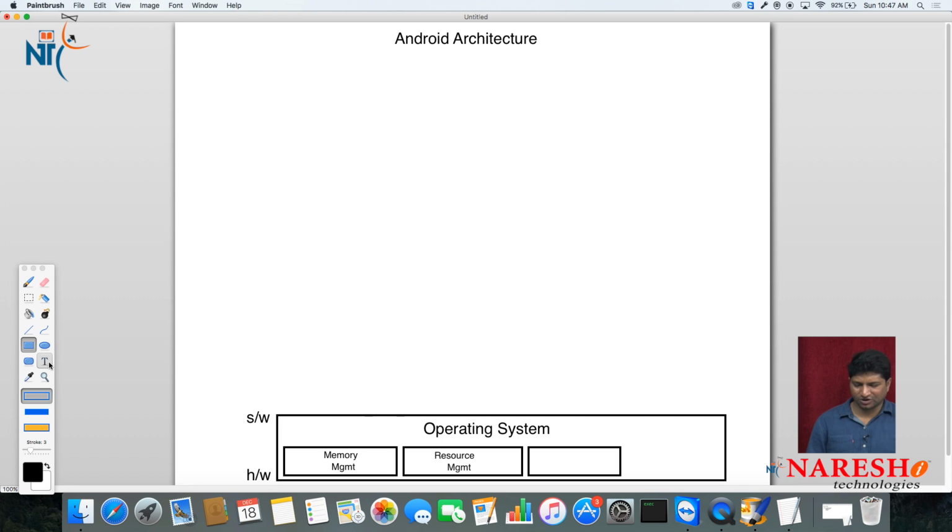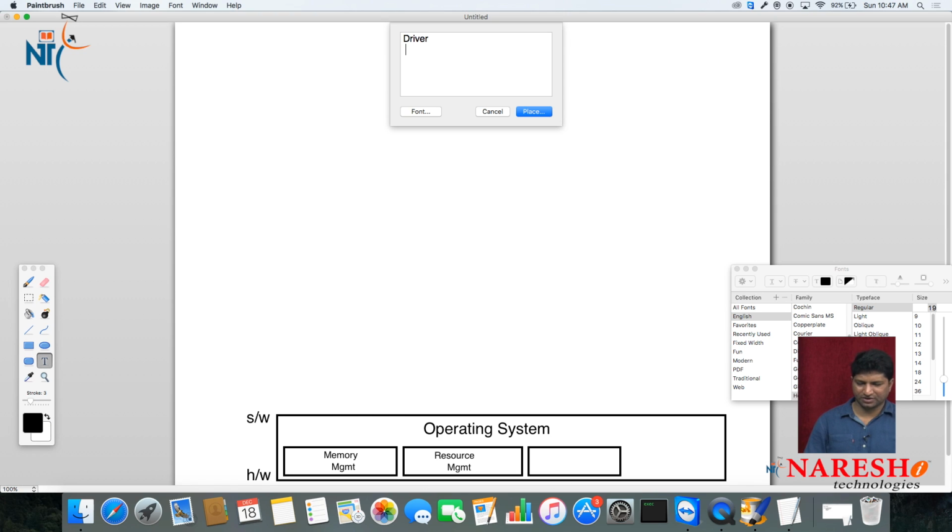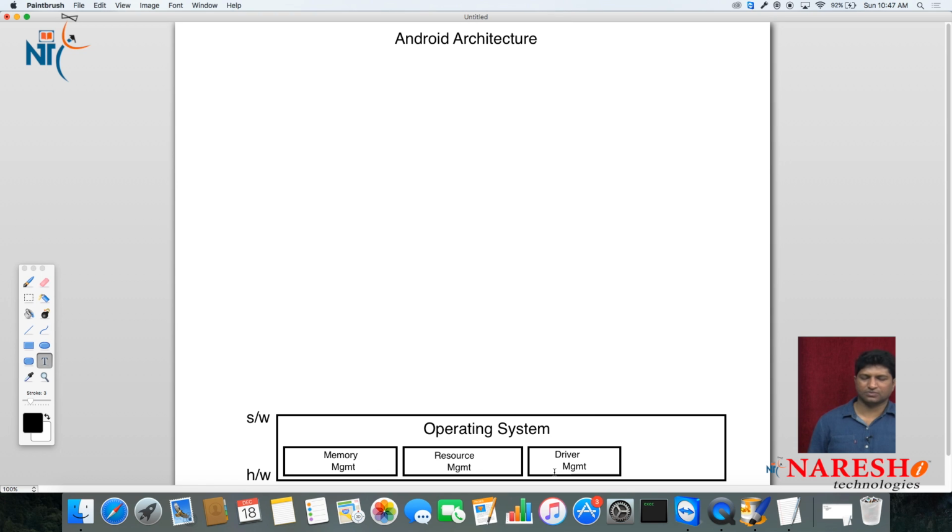So one more functionality of an operating system is nothing but what? Driver management. Driver management is another responsibility of the operating system. Next, one more functionality: if you see here, you can find the battery status. For example, my computer battery is 92% remaining. I mean, 80% of the battery is remaining.